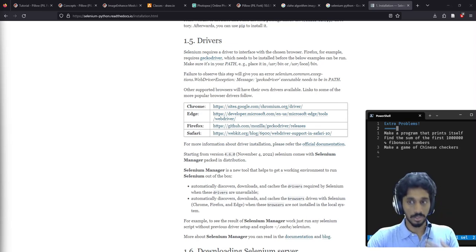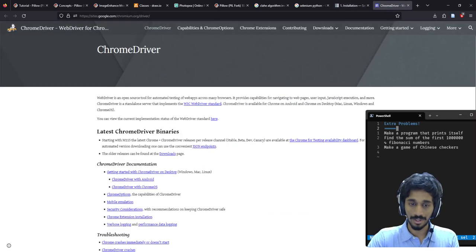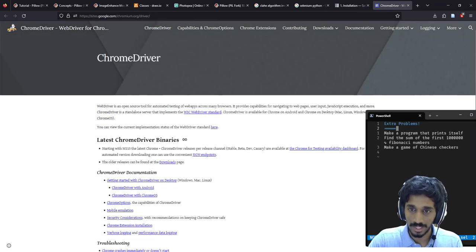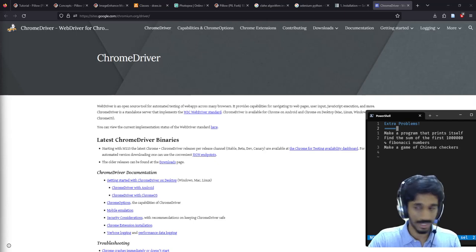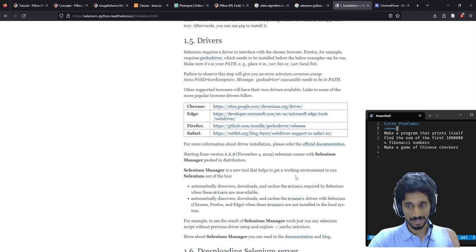If you want to automate things on Chrome, you have to open this link. It will take you here, and depending on your version of Chrome, you should download the right one. The latest Chrome binary is here. Jewelry, you raised your hand. Similarly, if you want Edge, without the drivers you can't do it. I had installed the drivers ages ago, so I forgot that these are needed.